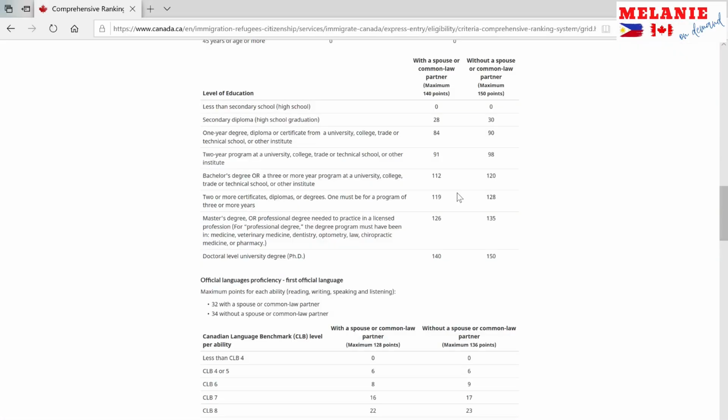Next, foreign education. This is referring to your highest education level attained outside Canada. If you have a doctoral degree, you will get a perfect score here. But I believe most of us don't, but it's okay. If you have at least a bachelor's degree, your score will not be that low for this factor. You can choose to improve your CRS score by getting a higher education outside Canada.